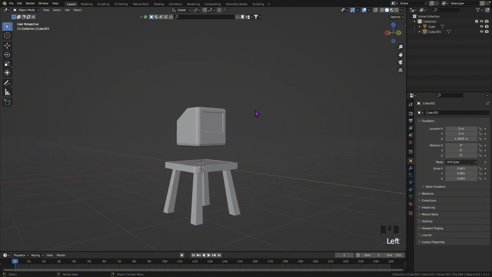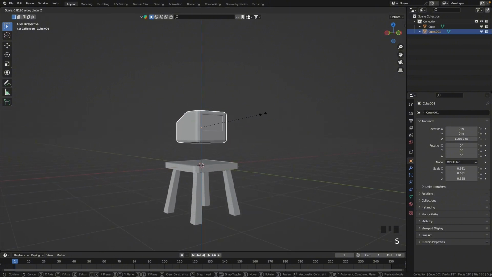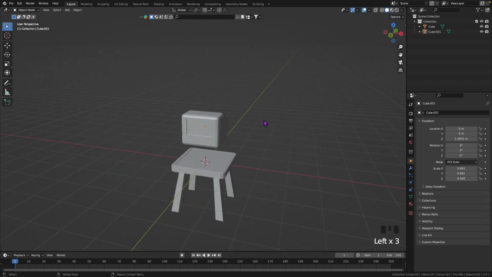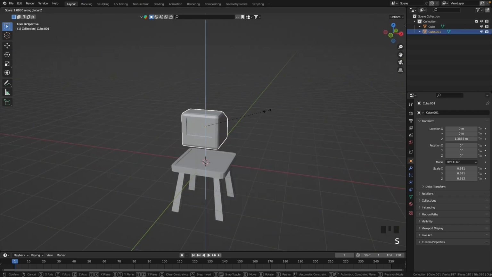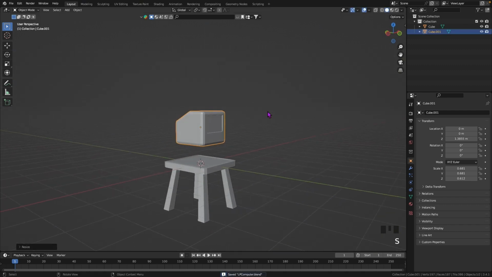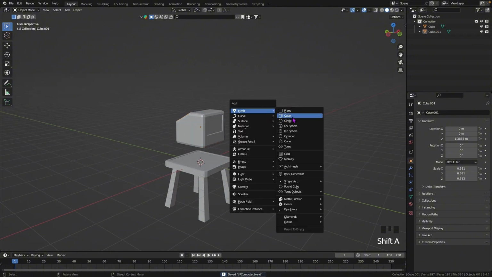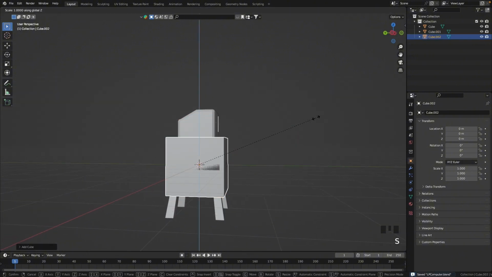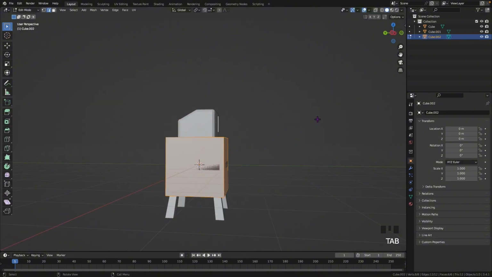So the computer is basically done. Let's scale it down in the Z a bit so it's a bit flatter. And maybe a bit less. There we go. Alright, so let's Shift A, let's add the cube space. And let's first, before we scale anything, let's Control B this twice. So scroll up again. Alright.